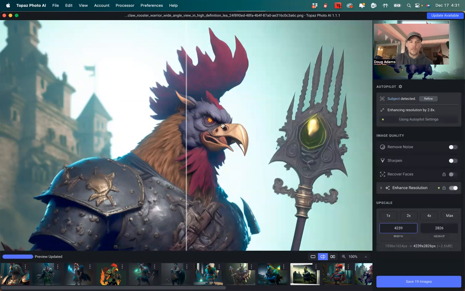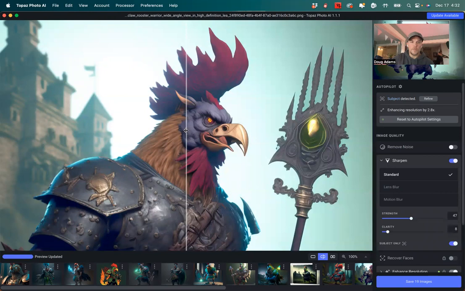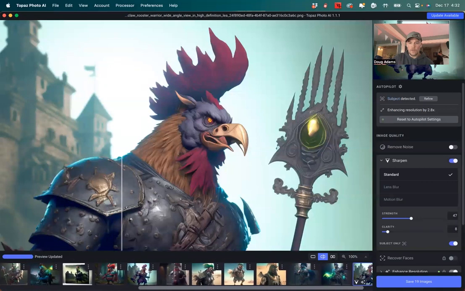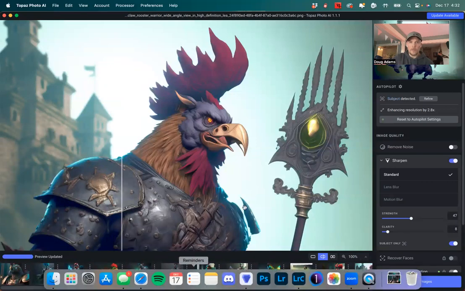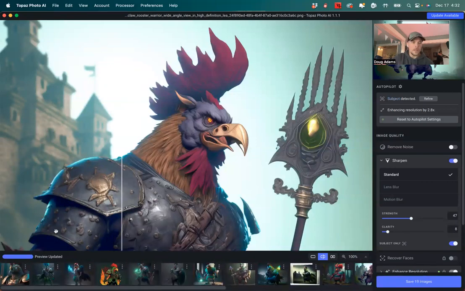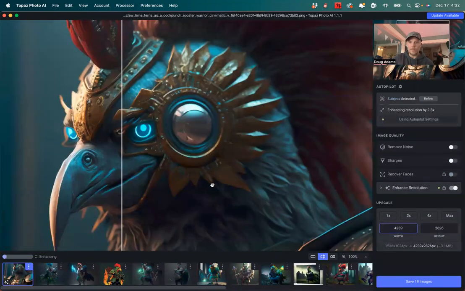I can see, you may not be able to, it does add a little more detail if I sharpen. So if I scroll across, you can see the beak is very pixelated here. And when I come back across, it's very sharp and detailed. So there's 19 total images. I have to do this for all 19. So I'm going to run through and do that here real quick.